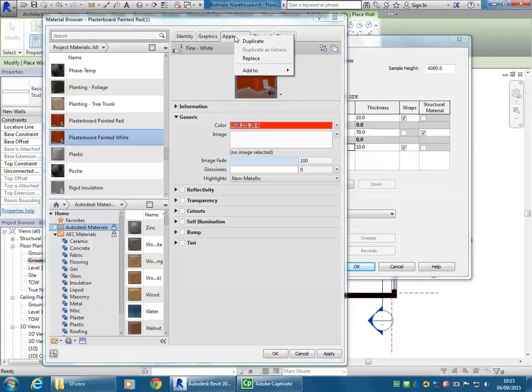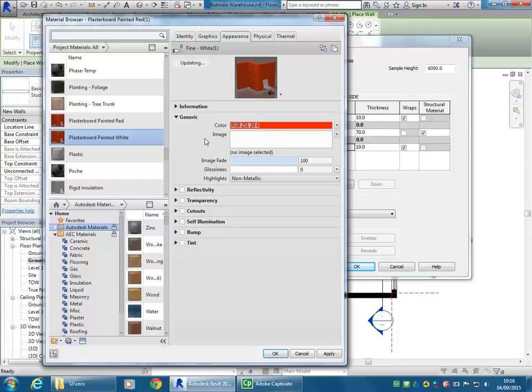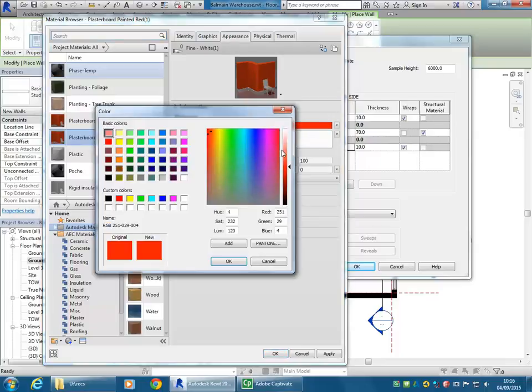So there's an easy way to avoid that happening. Right click on the appearance tab and choose duplicate there. So it's just remembering to duplicate twice. You're duplicating the original material and then also duplicating the appearance. That's all you have to do, is duplicate. And now I can change the colour of this to white. So I'm just going to make an off-white sort of colour.